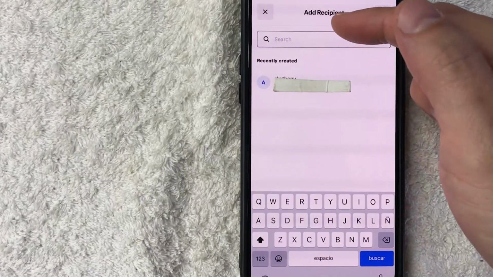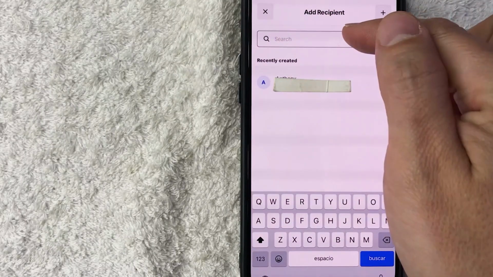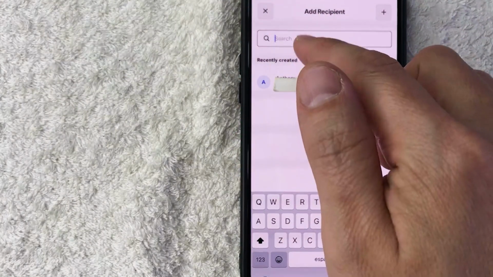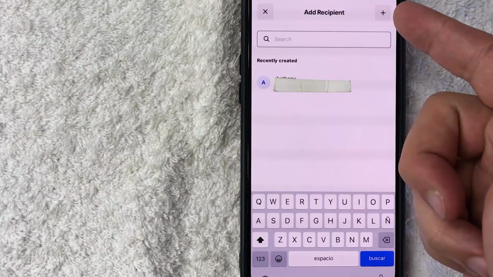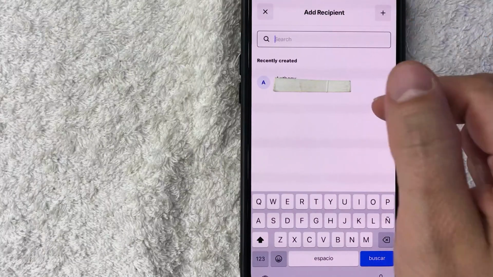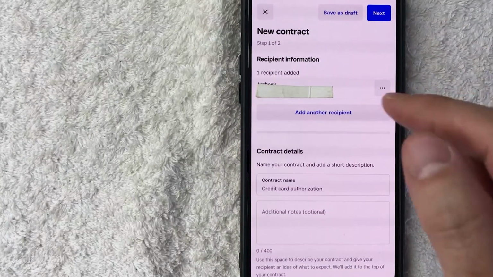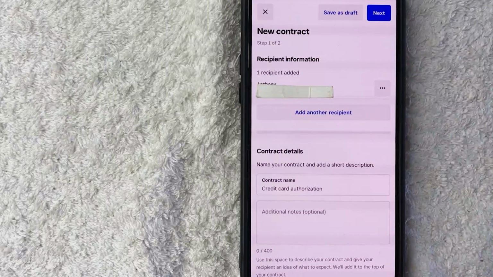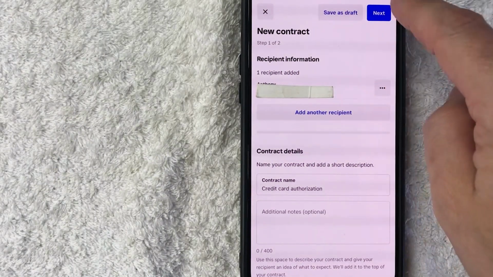Next you're going to see a list of all of your customers, so you can search right here. Now, if your customer has not been added yet, you can go ahead and click on this plus icon and then add that recipient or your customer in. For me, I'm going to go ahead and use this one right here. Now you can see my customer is added in here as a recipient of my credit card authorization form. I'm going to click on this blue next button here on the top right.